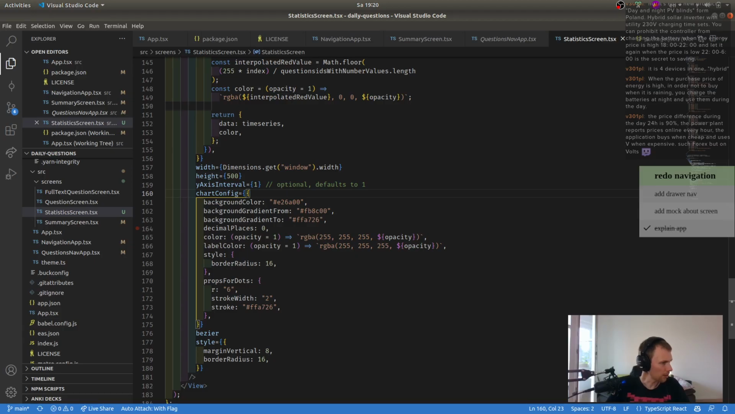The price difference during the day, 24 hours, is 90%. The power plant reports prices online every hour. The application buys when cheap and uses the voltage when expensive.